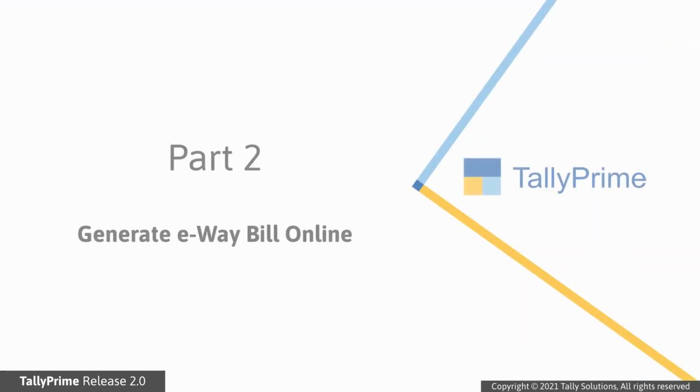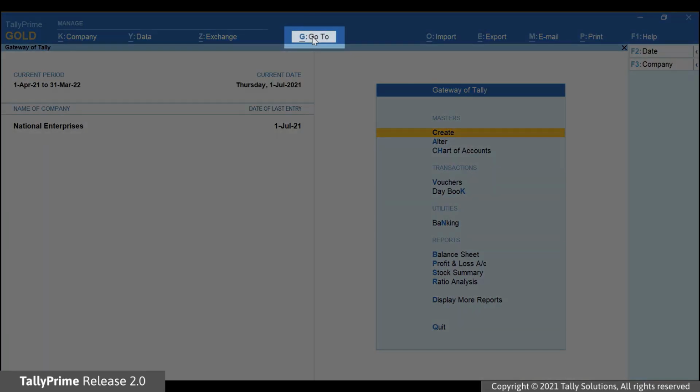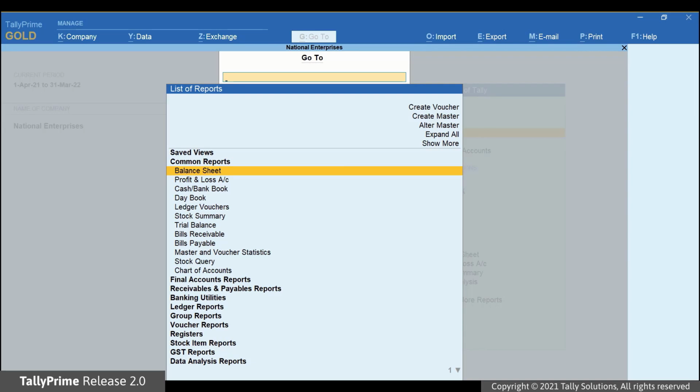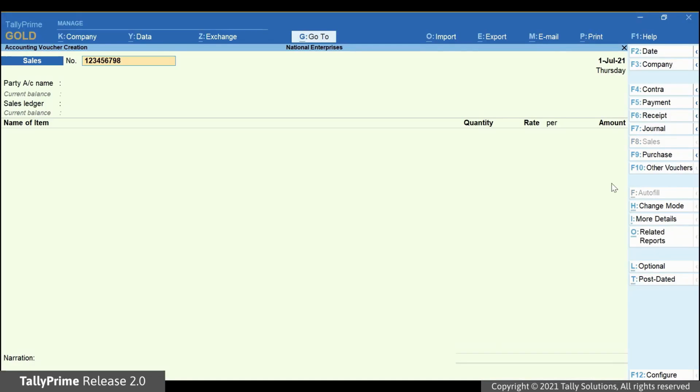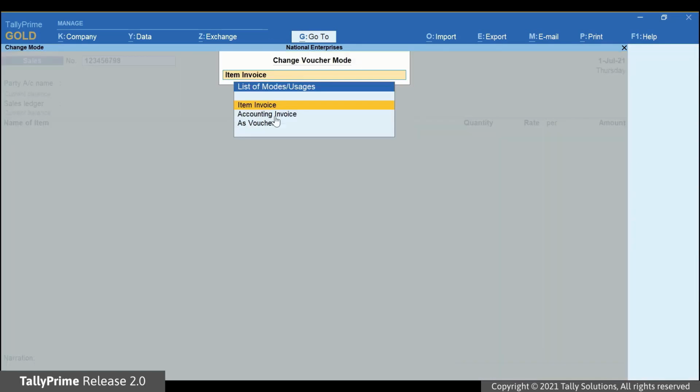Now that we have set up Tally Prime for e-way bill, let's generate one. Press Alt G, go to Create Voucher and press Enter. The Accounting Voucher Creation screen appears. Click Sales or press F8. Ensure that you are not in the accounting invoice mode.